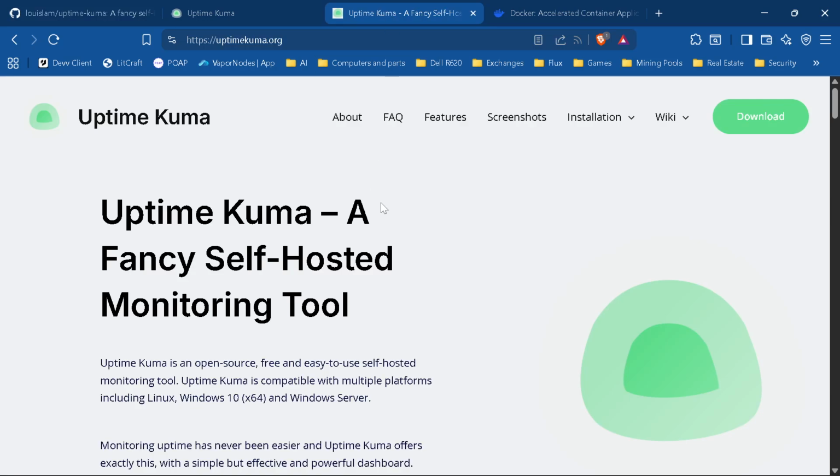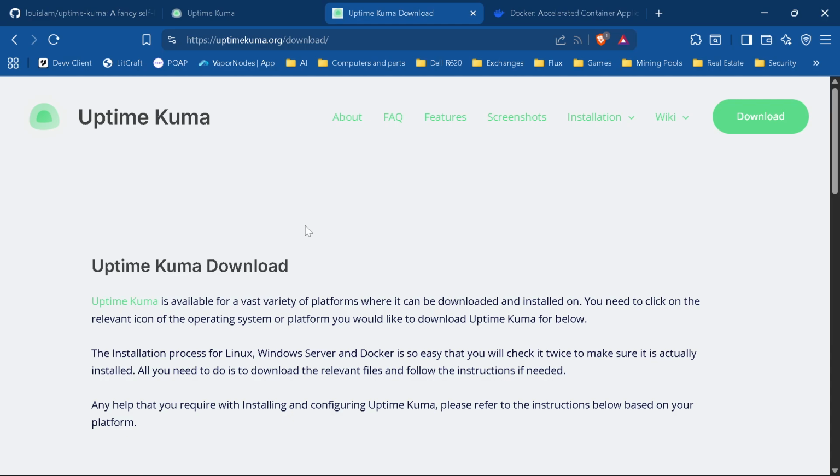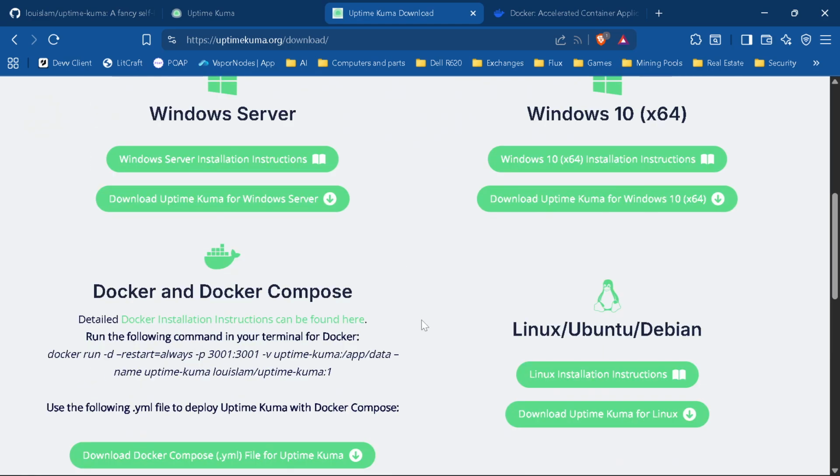Then there is the actual Uptime Kuma website, which is uptimekuma.org. This might be the easiest way for a lot of you. You simply click download here, and it'll bring you here where you've got multiple options and instructions for doing Docker, whether it's Docker Desktop, Docker Compose with a YAML file, so on and so forth. Got your Linux, Windows Server. Do not panic about Windows 10. This machine I'm using is actually running Windows 11, and it works, as you will see.